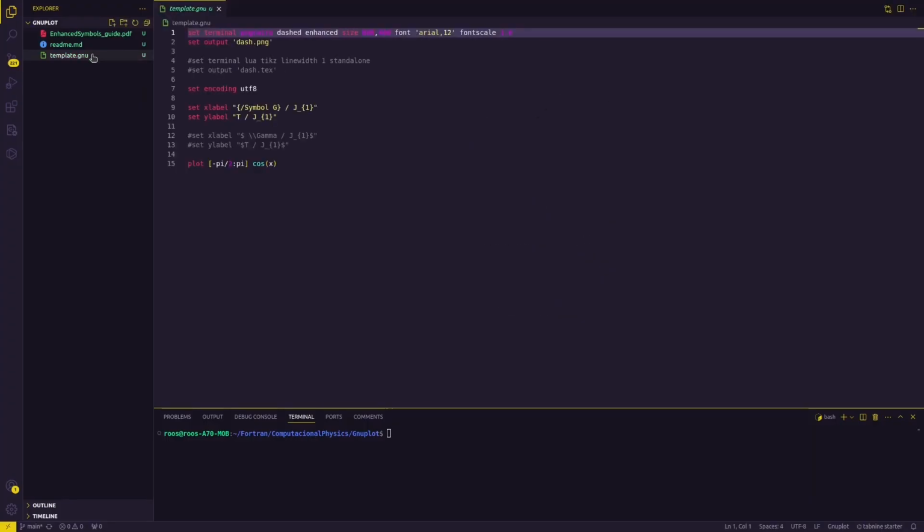Let's start with the pngcairo terminal, which outputs a .png image and has more customization options thanks to the included pngcairo library. In line 1, we set the terminal with the dashed enhanced option, which provides flexibility when creating graphs with different line styles and with improved visual quality. We also set the image size to 600 x 400, Arial font 12 and scale 1. In line 2, we set the name of the output file.